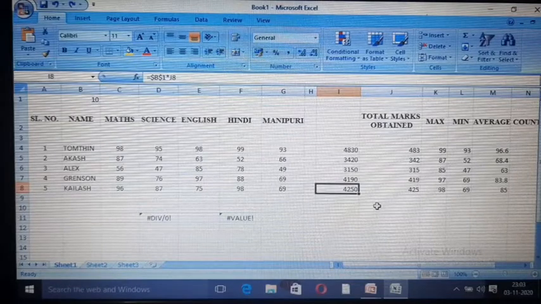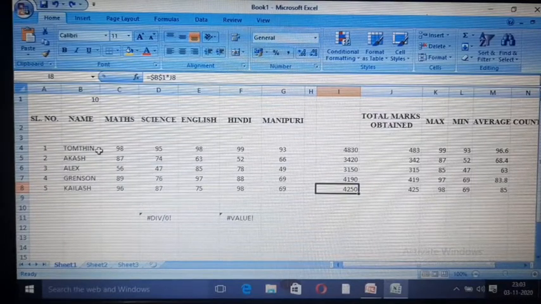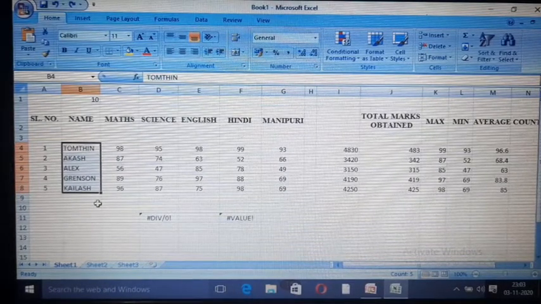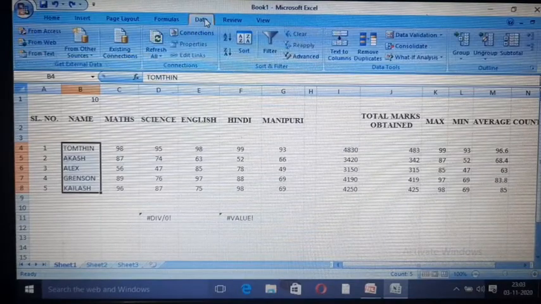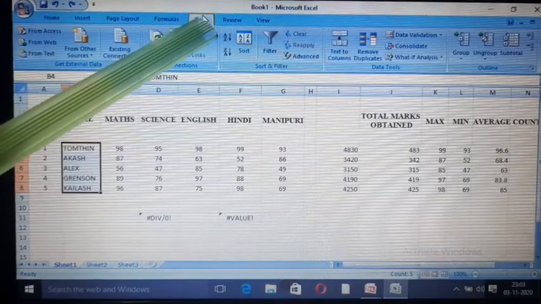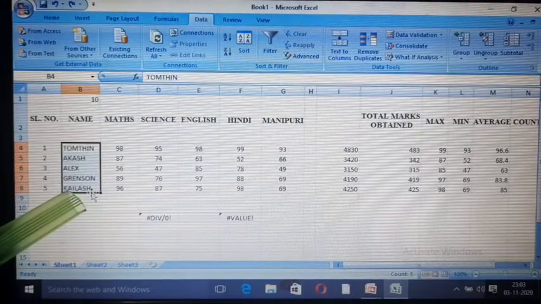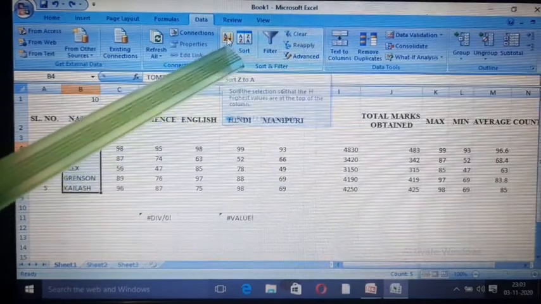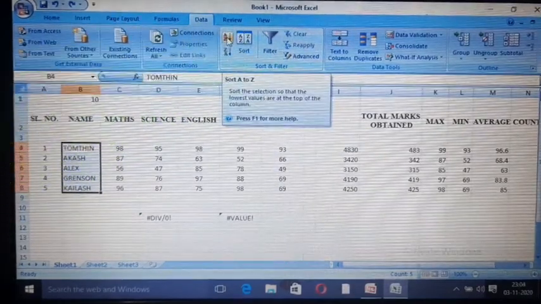Now let's see the next one, that is sorting data in Excel. We can sort alphabetically and also sort numbers. First let's see the alphabet. Select the cell which you want to sort, then go to the Data tab. This is the Data tab. After going to the Data tab, if you want to sort these names alphabetically from A to Z or from Z to A, if you want to sort from A to Z you click here.